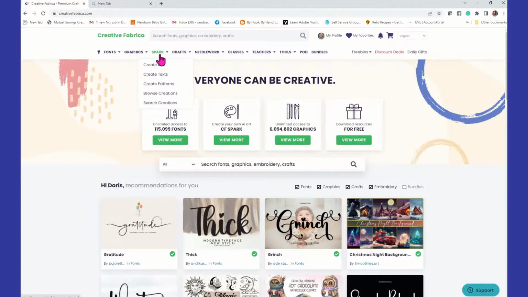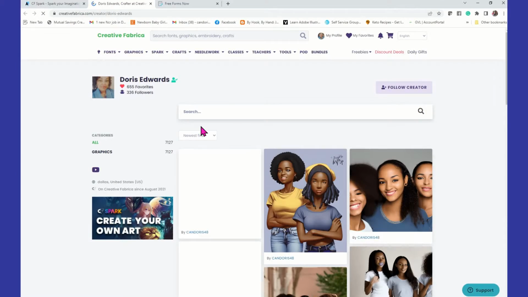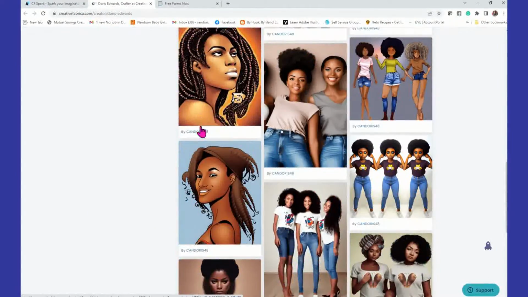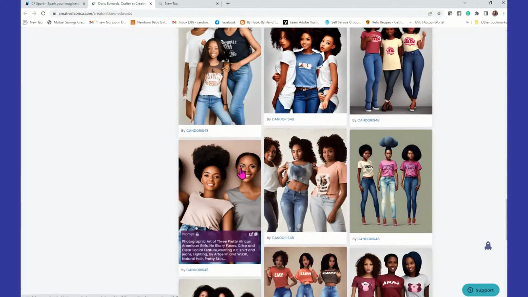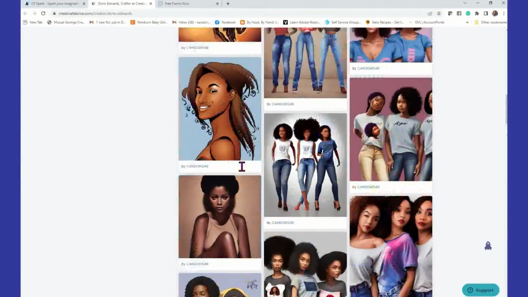All right. So what I want to show you is using the images that you generate in CF Spark. So we're going to come here to Spark and we're going to click on Create Art. And then I'm going to go to my creations here on the left-hand side. So these are all the digital images that I have generated here in CF Spark. So I can use these graphics. They all come with a commercial license, so I can use them any way I so choose to use them.